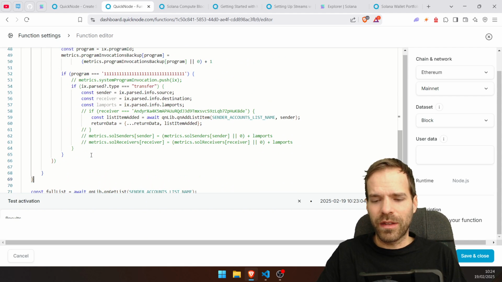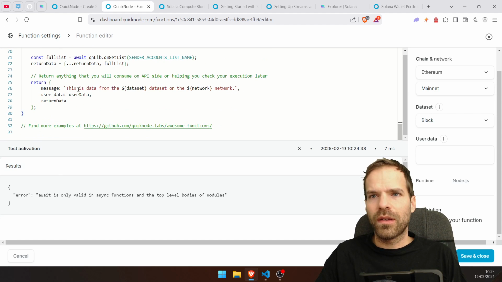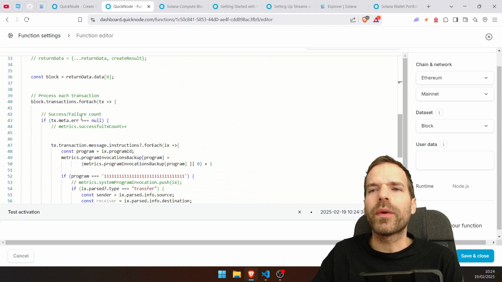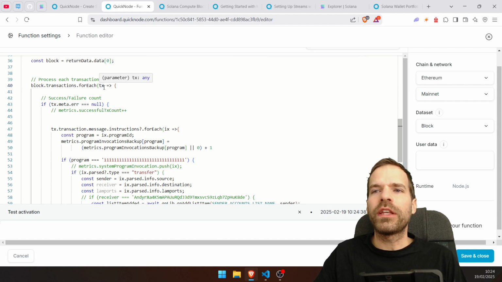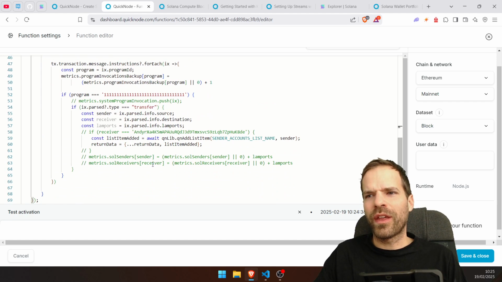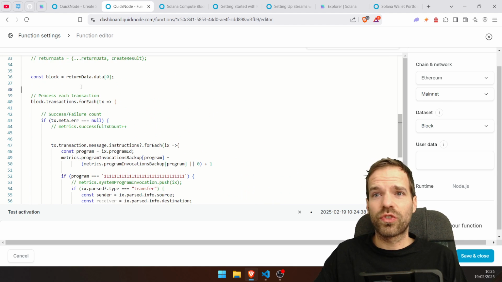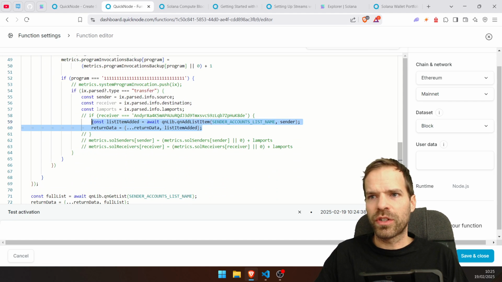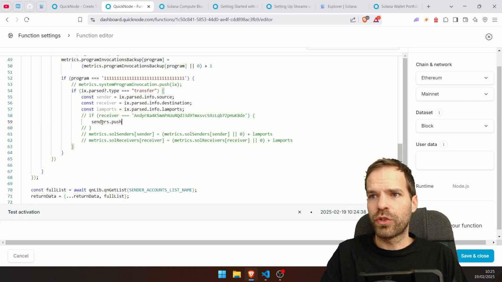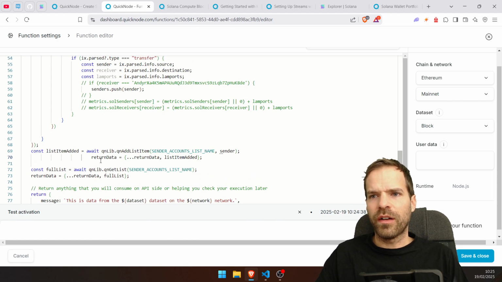So maybe I've deleted this and this and this. Okay, and now? Yep. Oh, wait. I'm doing an await in a for each that is... Okay. Maybe I can't do that. Well, then let's not do that in here and just store them temporarily in const senders list. And here I just push sender afterwards.